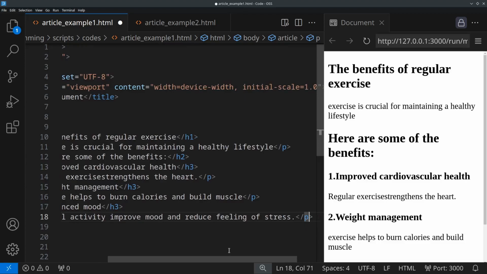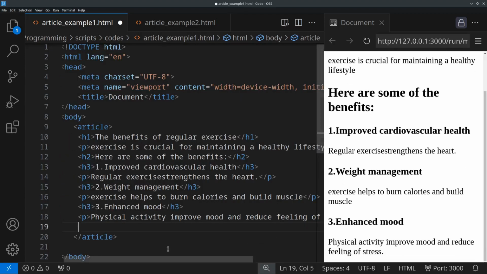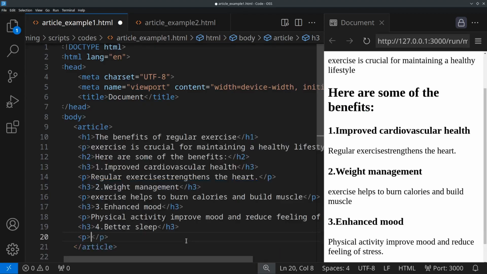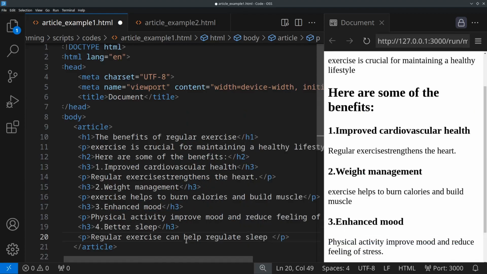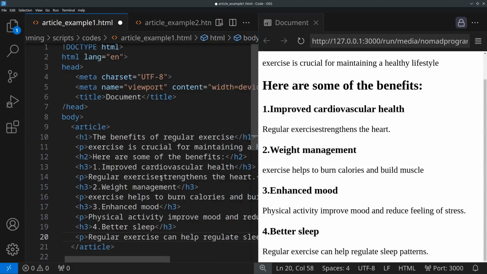feelings of stress. And now I'm just going to add the final benefit over here, and this will be for better sleep. And a paragraph: regular exercise can help regulate sleep patterns. Great! Now this page is done.